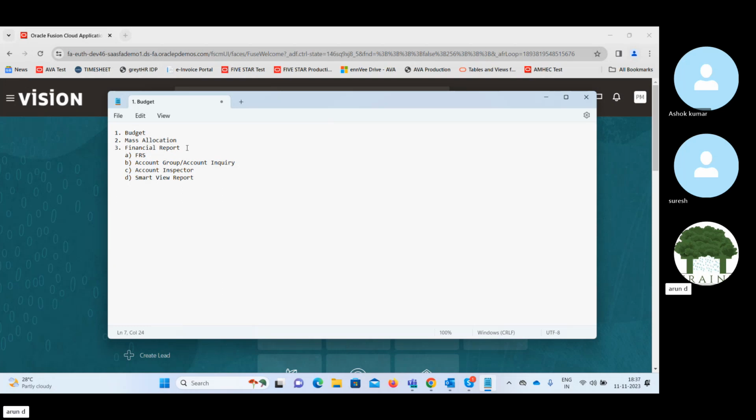Okay, for today, I'll start with the third item, and then subsequently we'll see budget and mass allocation also. Meanwhile, if you have any question or query, you can stop me and we can discuss. Firstly, I'll start with Smart View. Talking about reporting, apart from that we have the OTBI report as well, which is again drag and drop configuration.